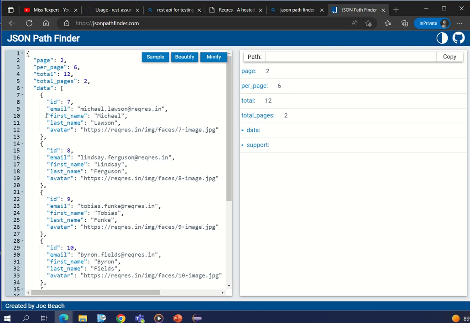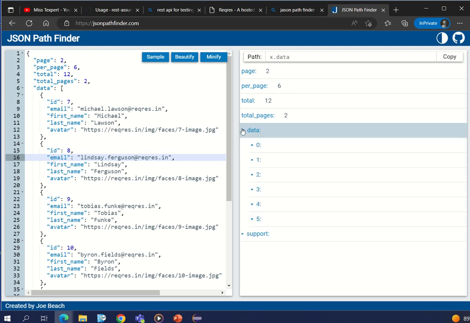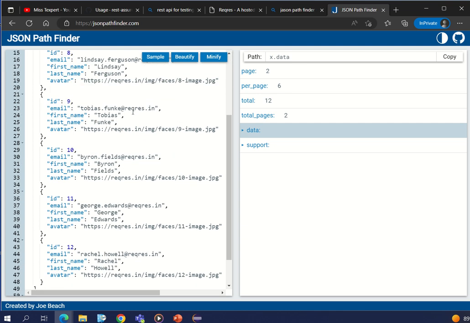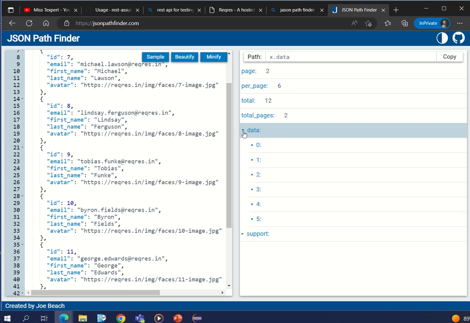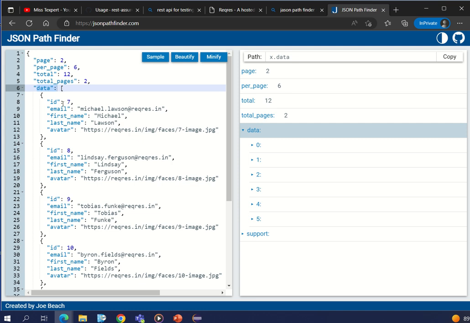So in here, let me expand these things. Here you see data and support. So those are the things which we see here. Here this is data, and here you get support. Suppose I want to select, so in here under data you see 0, 1, 2, 3, 4, 5, right? Starting from 0. So the ID at the 0th level is 7 and ID at the first level is 8. 0, 1, 2. So we are reading it like this, right? So ID at the 0th index is 7.